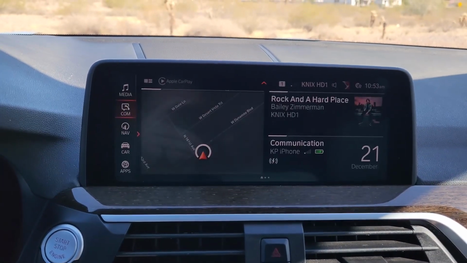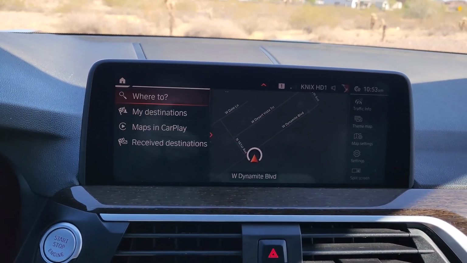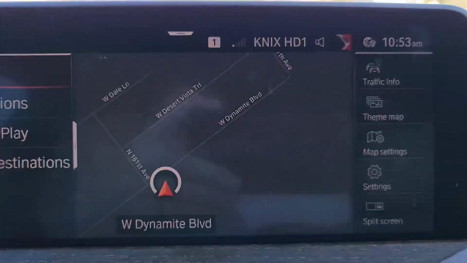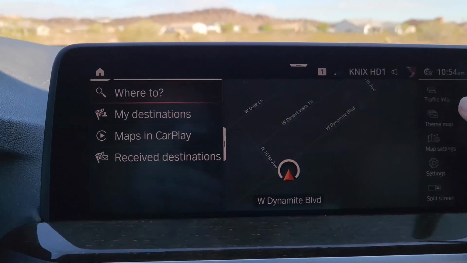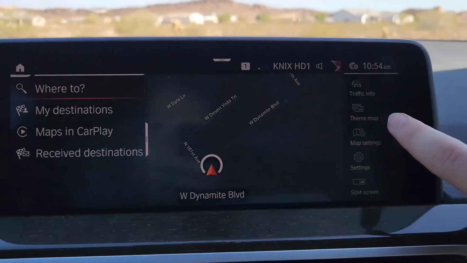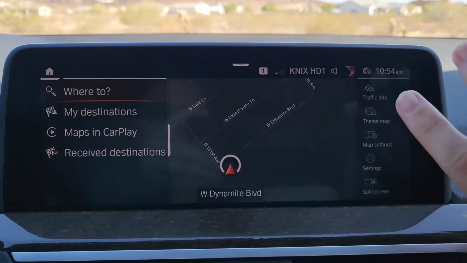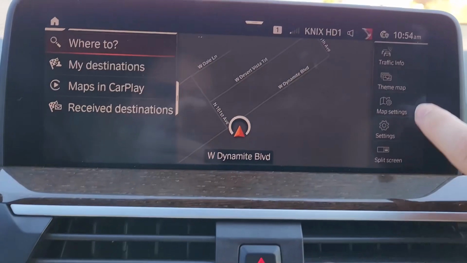So we'll go back, go down to nav. If your car is optioned with it, this will show you your BMW maps. You have a couple of different settings, you can choose to display traffic information. You want to change your map's theme. Right now I have it on permanent dark mode because that's what I prefer. You can leave it on light mode if that's what you want.